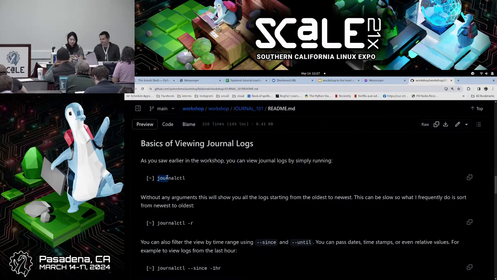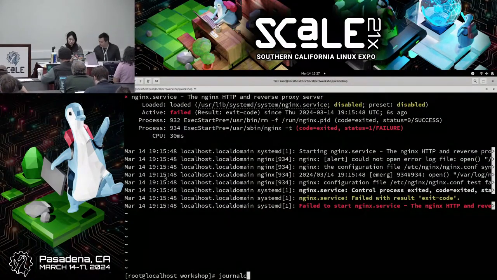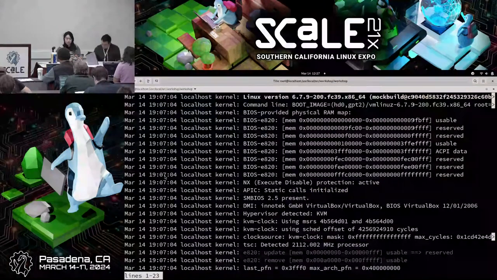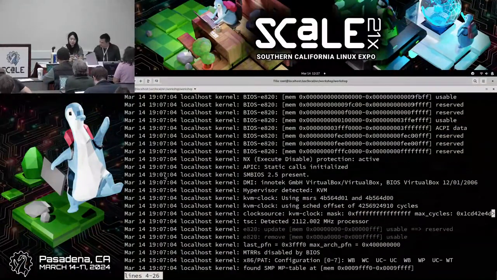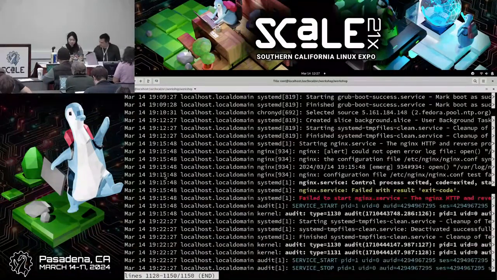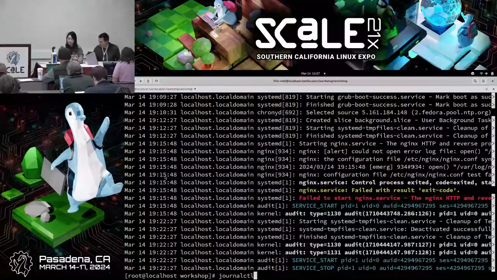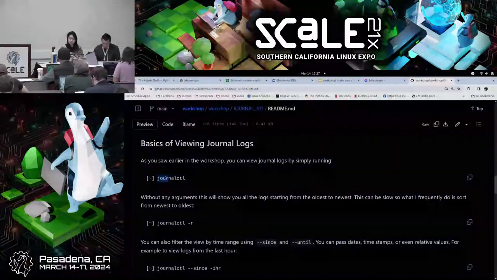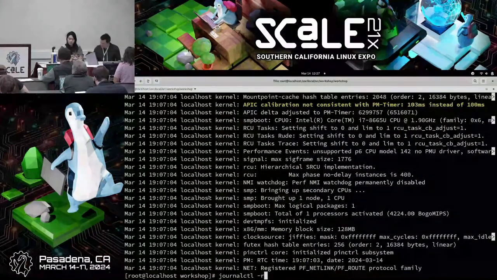If you just run journalctl in your workshop setup, you'll get basically all the logs from the dawn of time, apparently, or since you last booted. It's just a way for you to page through the logs. Pretty straightforward. I usually like to do journalctl -r.